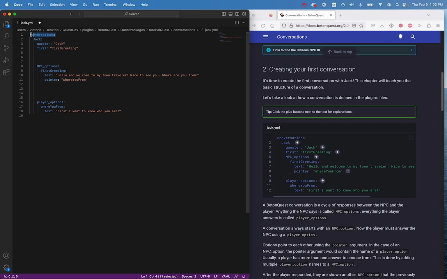The first line here is basically the name of the section, and everything that comes after it is stuff relevant to the conversation. Other potential options up here are like events and objectives and journal. Those are section headers as well. So as long as you put all your conversation stuff within the section called conversations, then BetonQuest will be able to read it and understand what it's supposed to be.